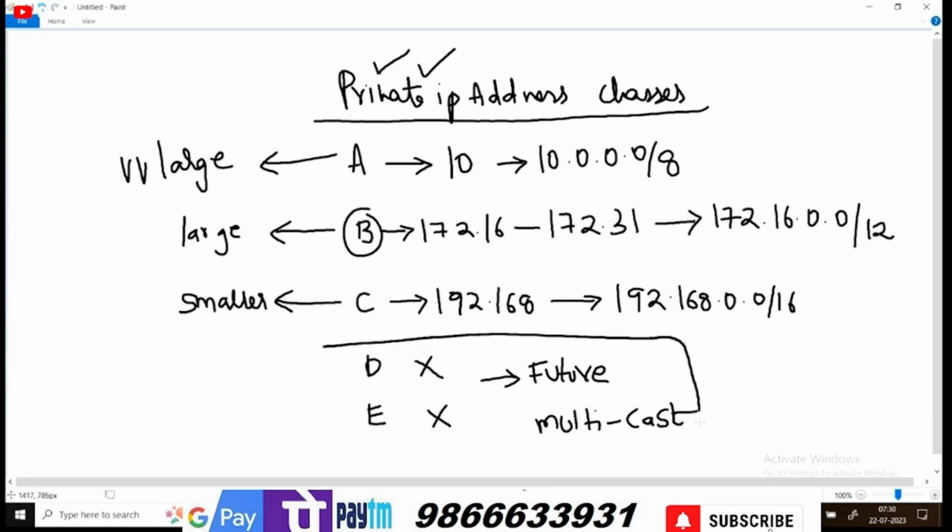We don't use it right now, but it depends on company to company. Most of the companies use class A, class B, and class C. If you see the IP address 10.0.0.0 by 8, 172.16 to 172.31, any IP address in these three ranges is called a private IP address.